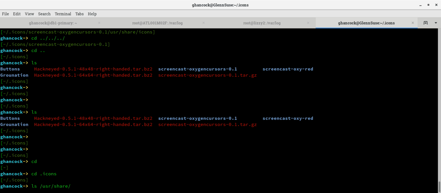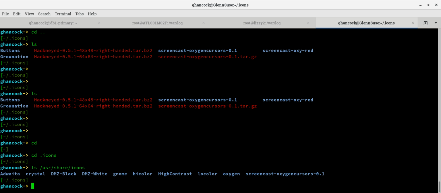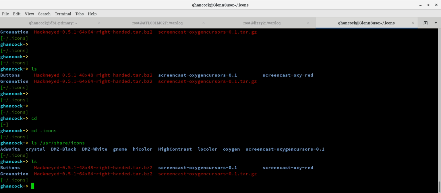However, it's a little bit of a trick because once you download the file that you're looking for, so as an example, we're in our .icons folder, so I'm going to do an ls here, and you can see that I downloaded one called Screencast Oxygen Cursors. The problem is once I downloaded it and installed it in here, it didn't show up, and so it was a little confusing as to why.